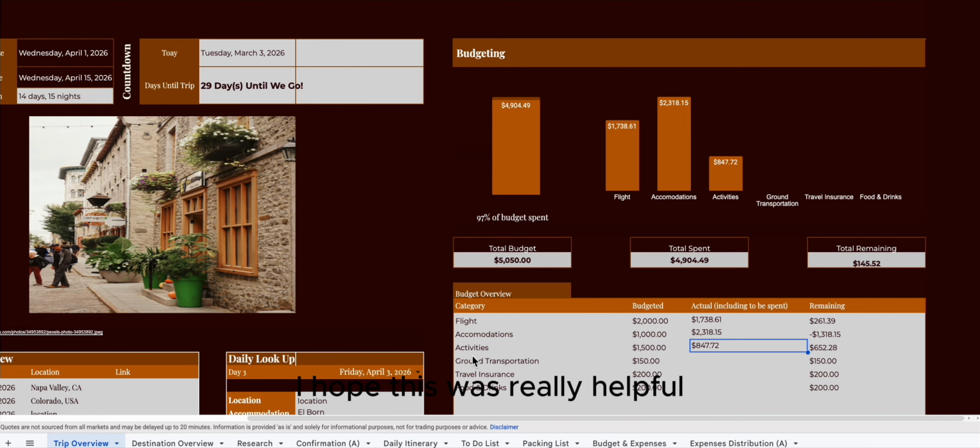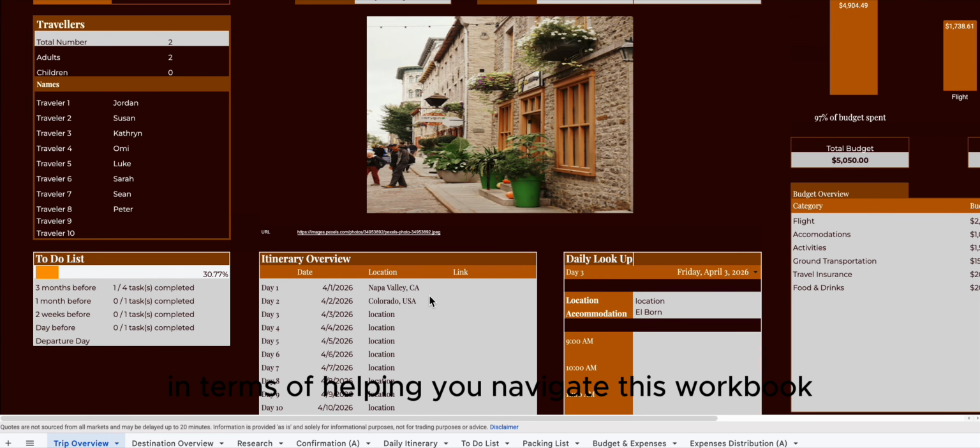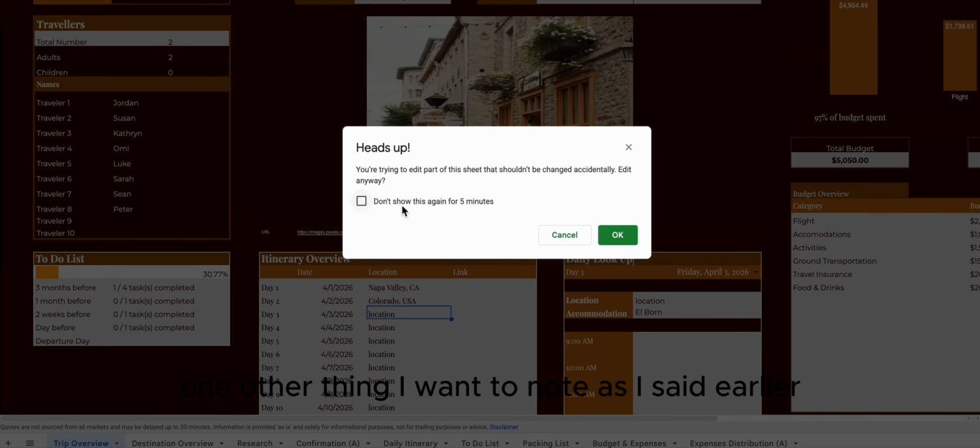I hope this was really helpful in terms of helping you navigate this workbook. One other thing I want to note, as I said earlier, is that there are a number of protected cells and sheets within this workbook. They are indicated in gray to hopefully make it easy for you to see that you're not going to edit those. If you do try to edit one of those cells, you will get a pop-up menu that says you're trying to edit a part of the sheet that shouldn't be edited or changed accidentally. Edit anyway? We recommend that you press cancel. Otherwise, you risk changing some of the calculations or automations that are built into the workbook that allow it to function and auto-calculate and auto-populate.